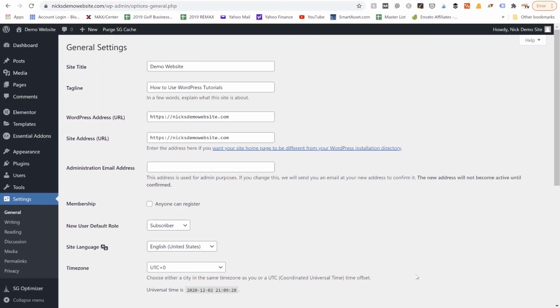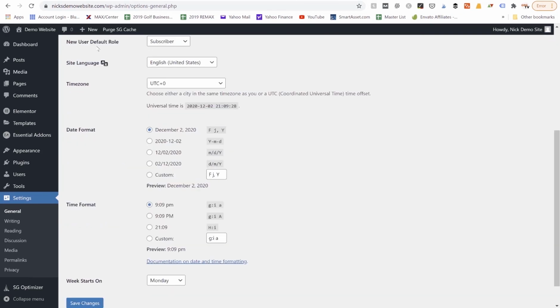Okay, now we are under settings, under general, and general settings is where you can update your site title, your tagline. You can see your WordPress URL, your site address, and then you should have your administrative email address in this field here so that you can get emails from WordPress about different updates and comments and things like that that come onto your website. Under general settings, you can also set the new user default role, which is the subscriber. There are other default roles like contributor, author, editor, and administrator. Site language is by default English.